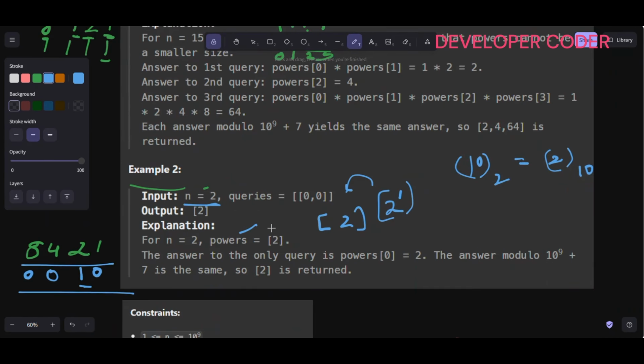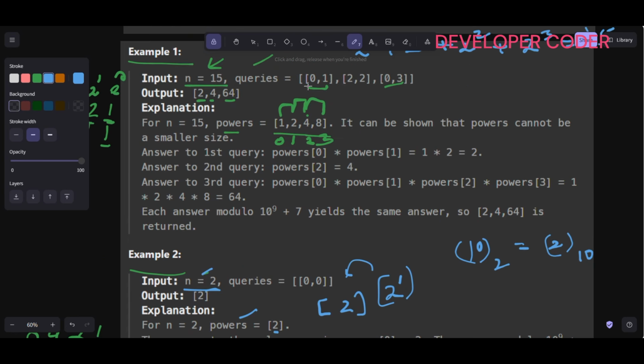We have to create this powers array, and in the powers array I have to write the minimum number of powers of 2 which sum up to this n, right? Once I do that, after that I have to execute all the queries. 0 to 1, I have to find out the product from powers; 2 to 2, I have to find out the product in powers; 0 to 3, I have to find out the product in powers, right?